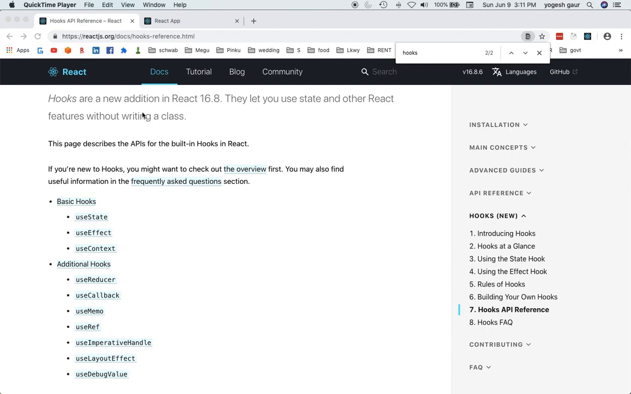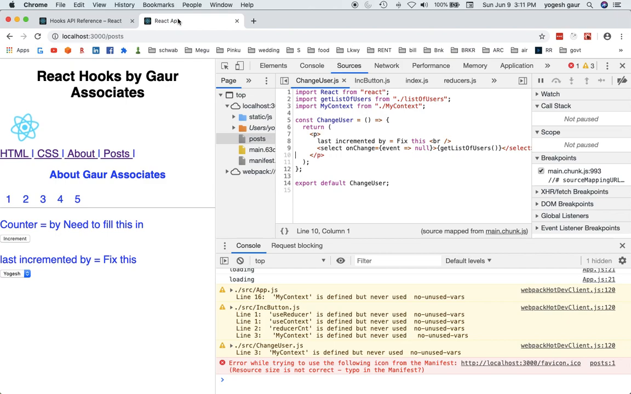Welcome. Today I wanted to talk about two hooks that are available in React called useContext and useReducer. So let's get started. To demonstrate that, I have an example that I've used before for hooks and other things.